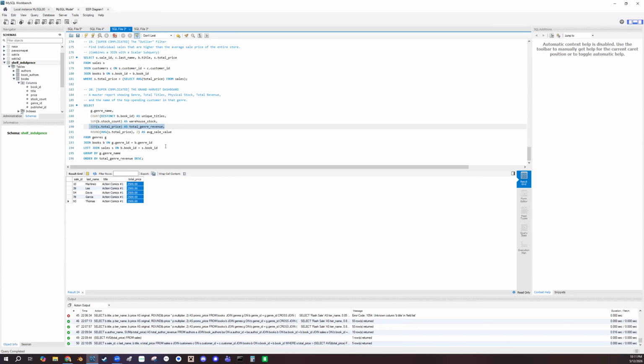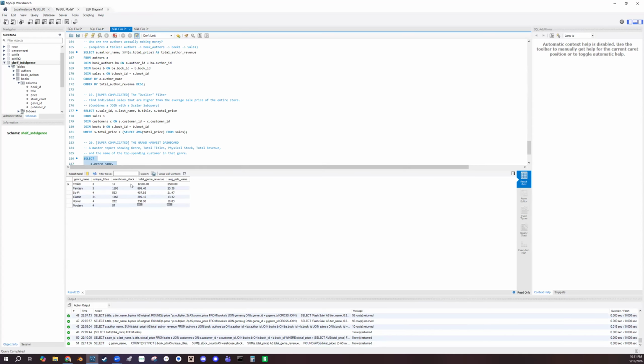So what I'm doing is I'm finding out the genre name, how many books we have in that genre, how many we have left in stock, how much money we've made off of them, and then what's the average sale of that genre through all of recorded time. And I'm going to sort it by genre revenue descending. Thrillers, we've sold $12,000 worth. We sold 17 of them. And we have 17 in stock, and we sold 12,000 of them.